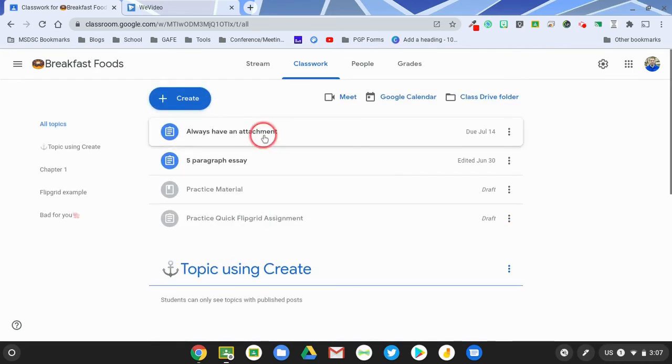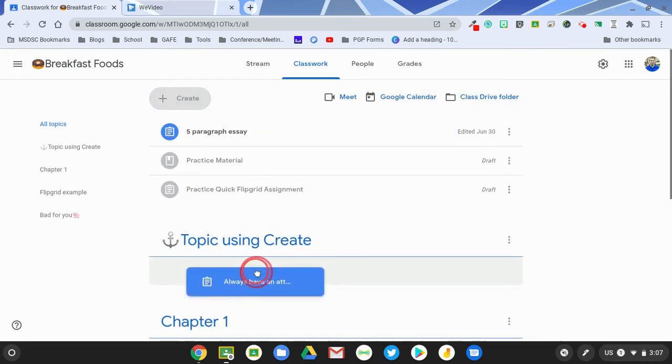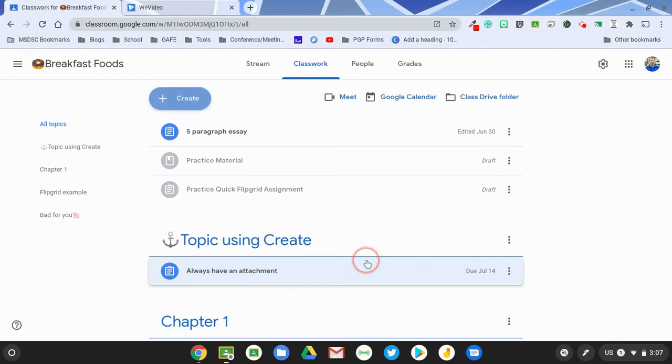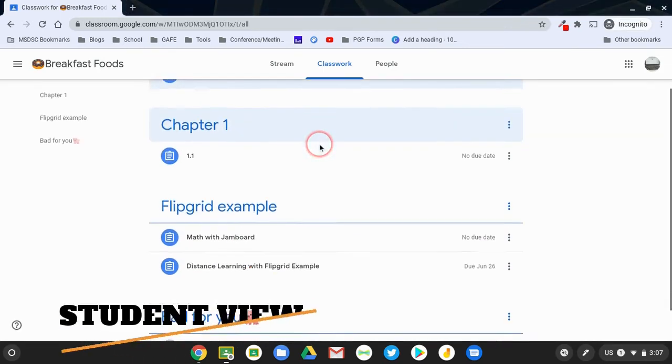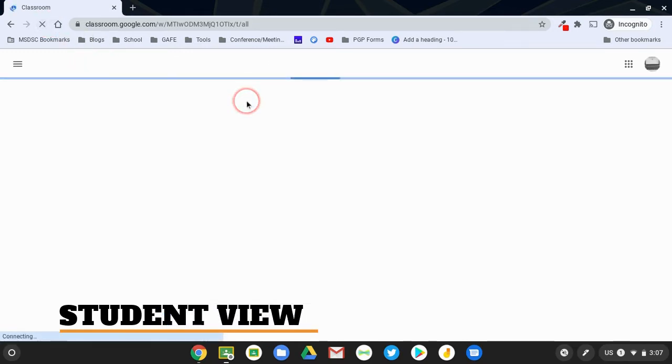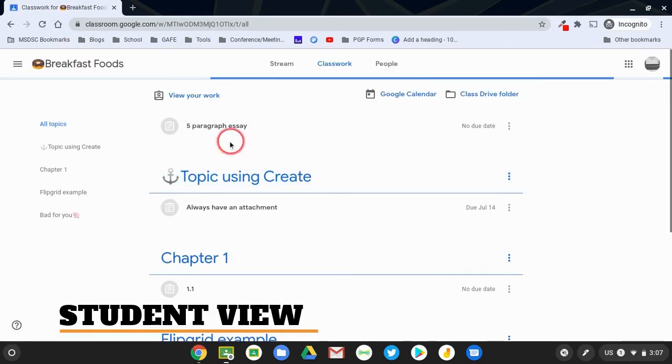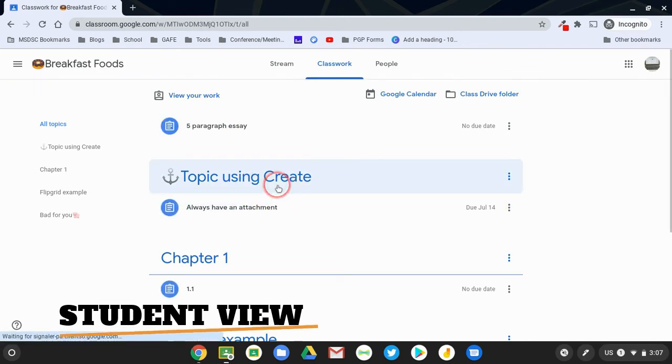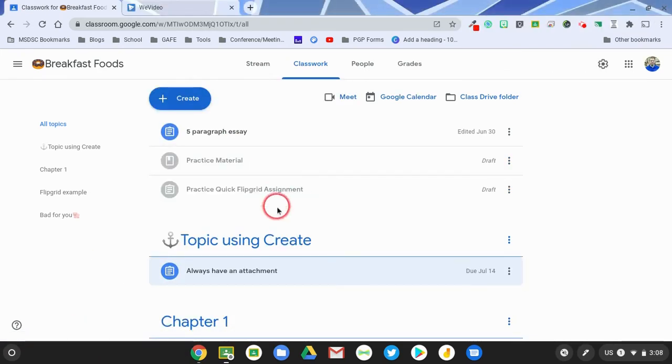So if I switch that around and I grab this guy and I move him down under topic using create, you'll see for the student, it will appear. It might take a refresh or two. But what's fantastic is that it actually appears there for the students. So that way I'm able to organize these resources directly for the student.